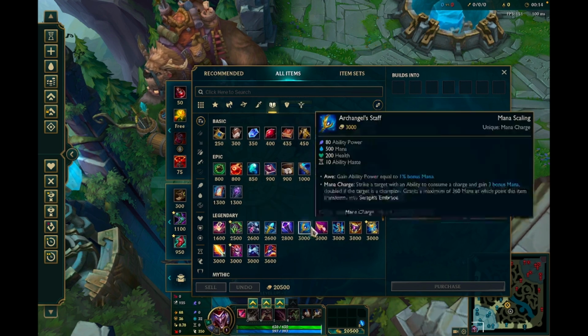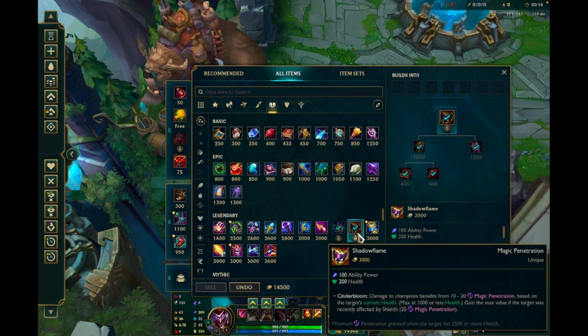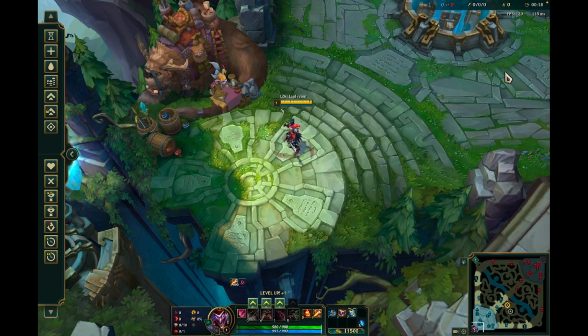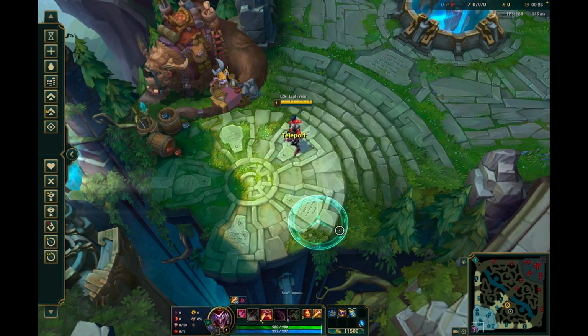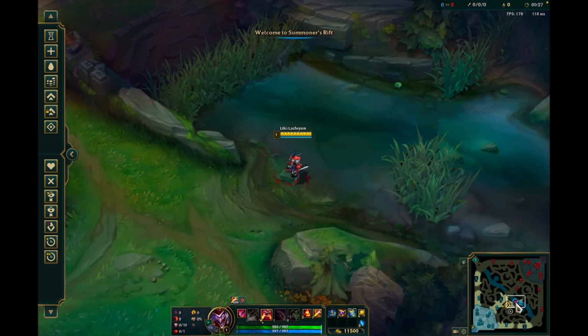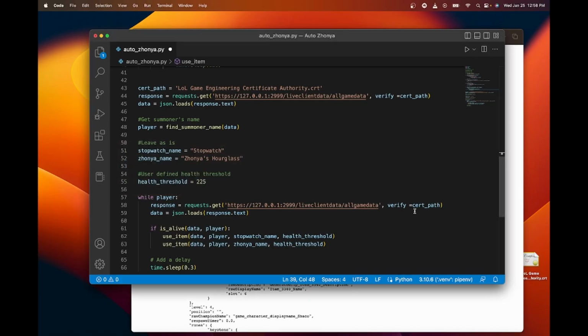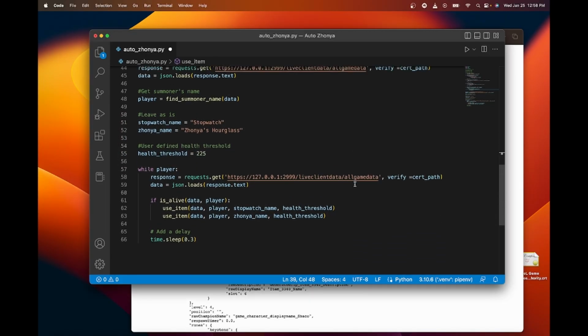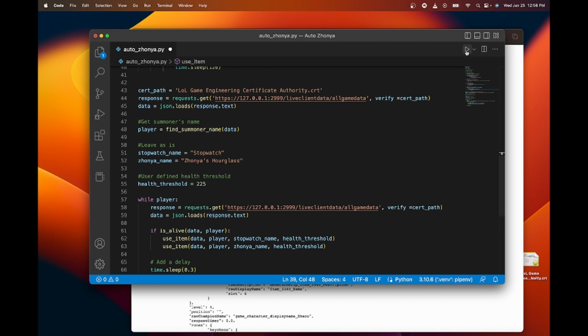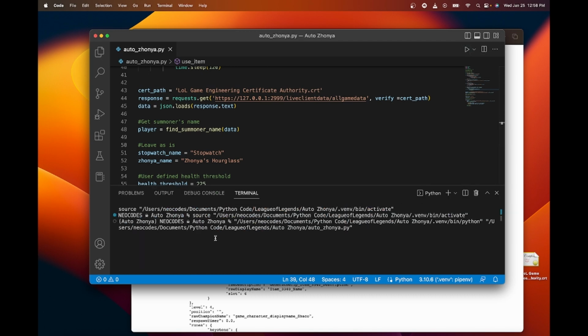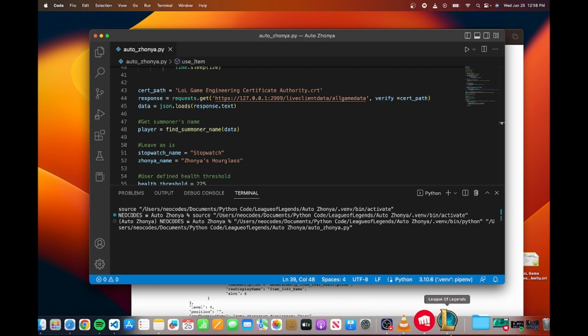We're going to scroll down. Let's buy some items here. We got Zhonya's. Okay. Now we're going to purposely die. Oh, before I do that, I actually have to run the script. So let's go back here and press run code. We got no errors, so that's a good thing. Let's go back to League.